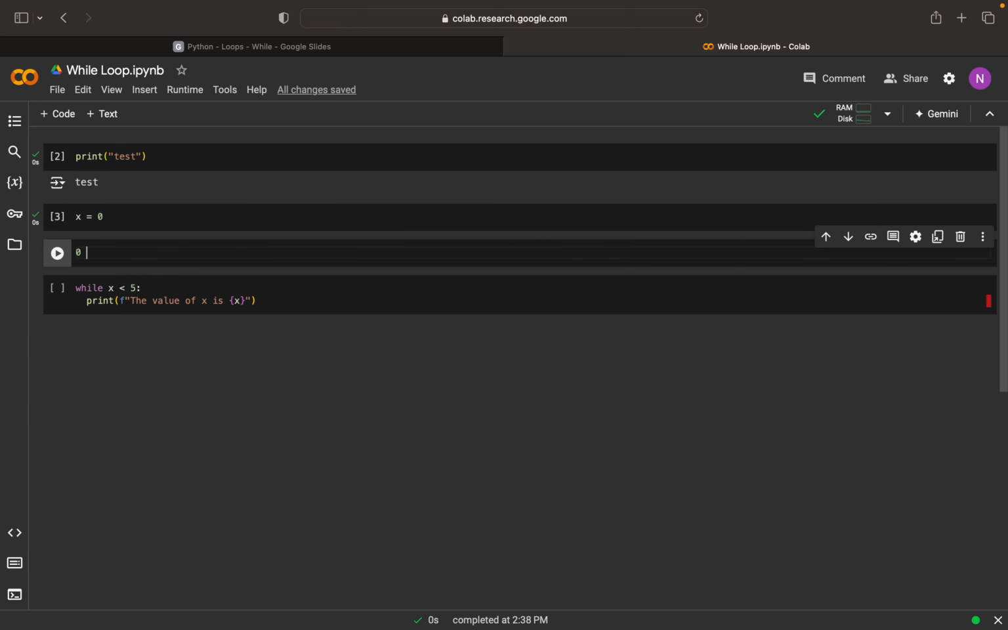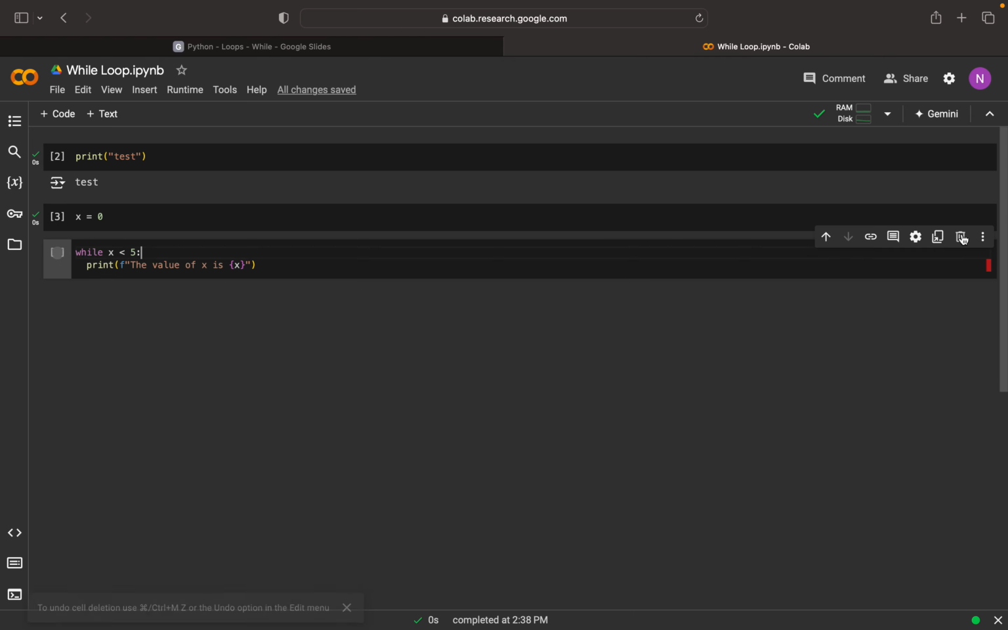So let me type it here: 0 is less than 5, just execute this. This is true, right? So what will happen? It will enter this loop, then this particular print will be executed, that is, print the value of x is 0. Okay, now it will again go here, then the value of x is still 0. We are not changing that. So this will start executing again, and this will go into an infinite loop.